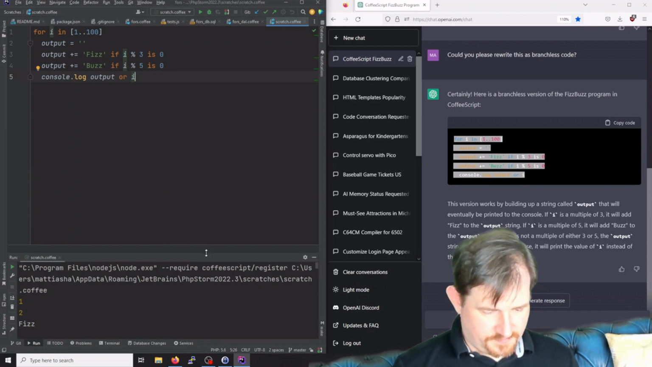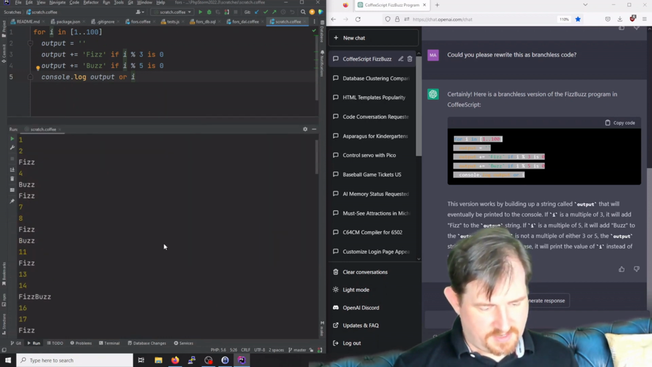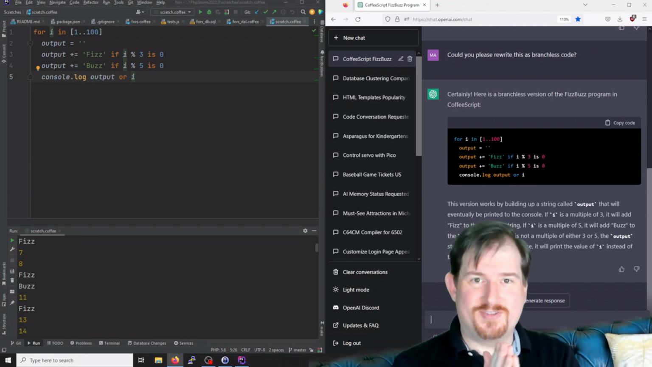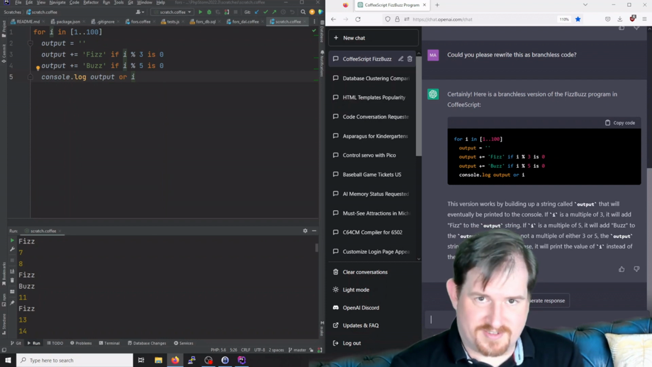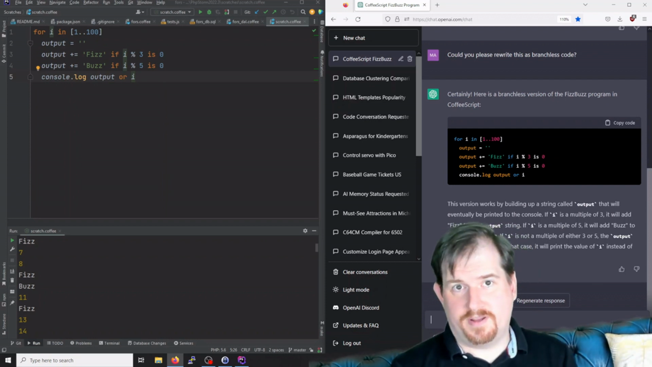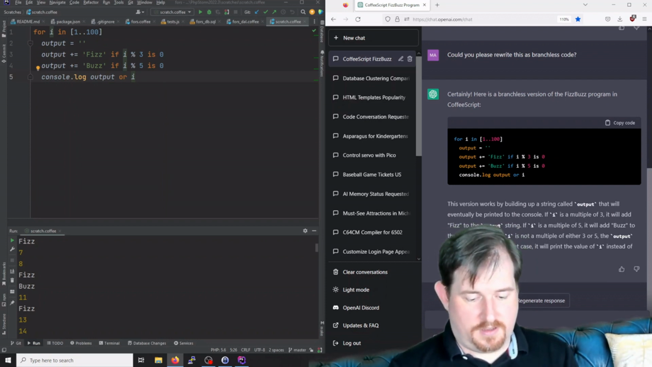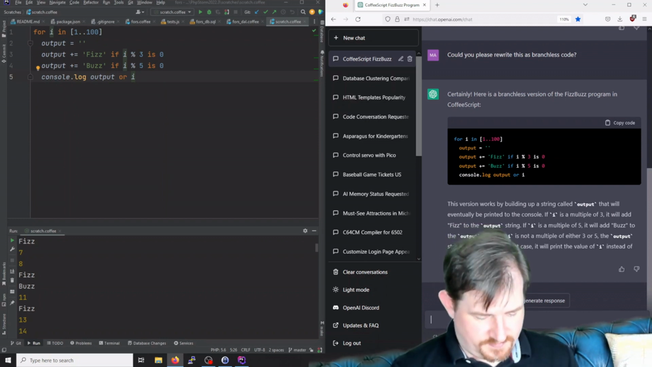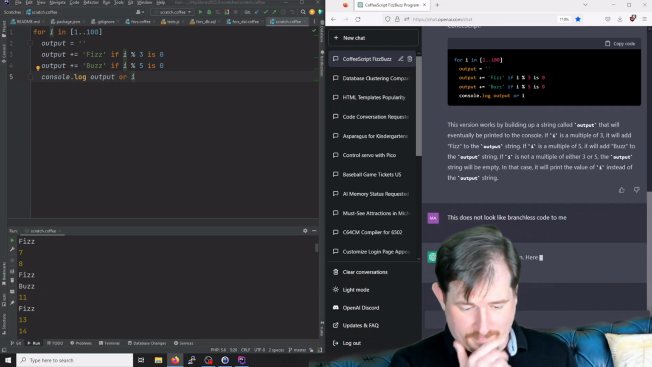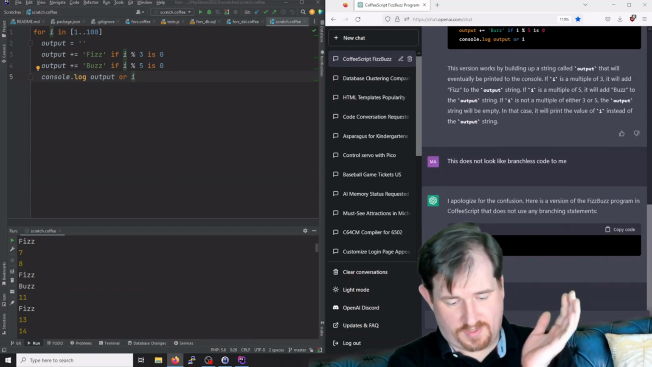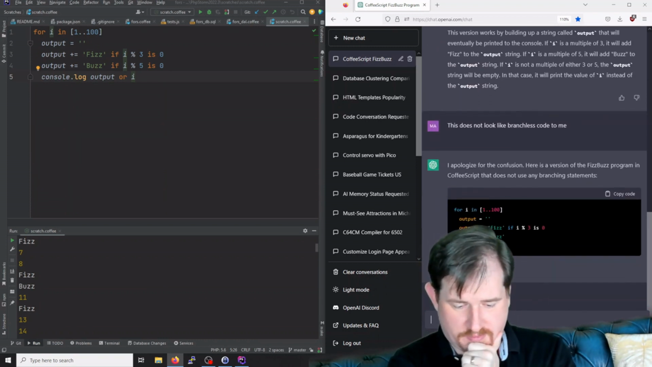So yes, it seems as if we actually have a working version, at least. On an interview, this wouldn't be a valid answer, since you are using an if, and that is not branchless code. So I'm actually gonna complain about this. I'm gonna ask ChatGPT to redo this. This does not look like branchless code to me. Okay, so now it's redoing this and we will see what it comes up with.